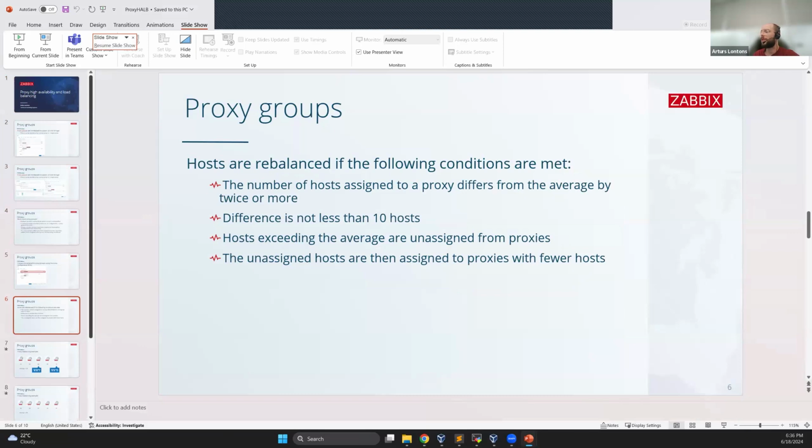The number of hosts assigned to a proxy differs from the average by 2 times or more and is not less than 10 hosts, right? So we had a new proxy with no hosts whatsoever, while other proxies had 16, 17 hosts. So that's at least a 10 or more host difference. That is also different from the average by 2 times or more. Therefore rebalancing happens. As soon as this is true, rebalancing happens.